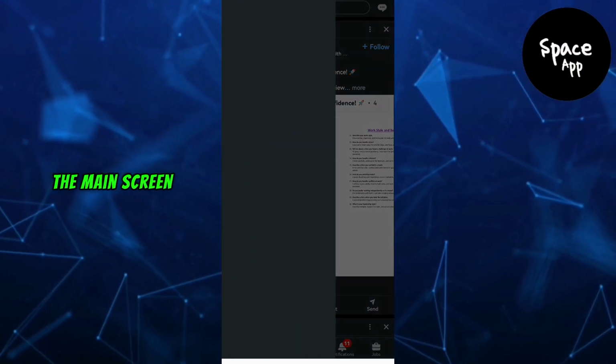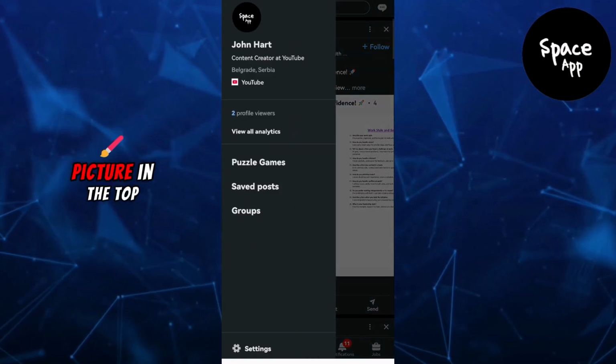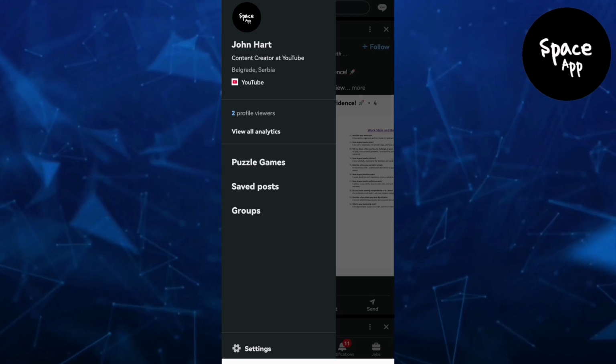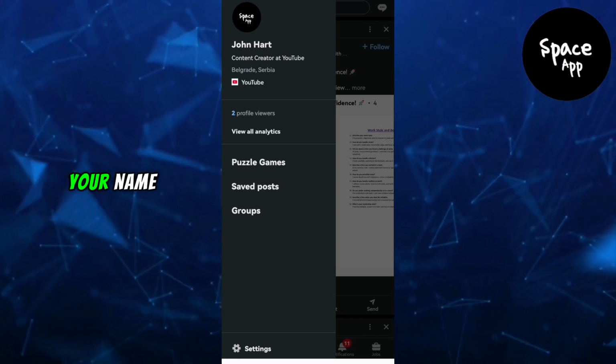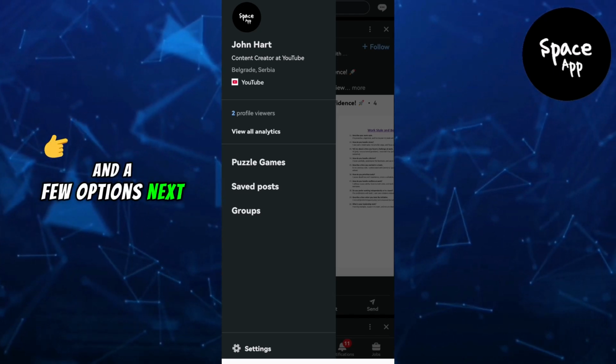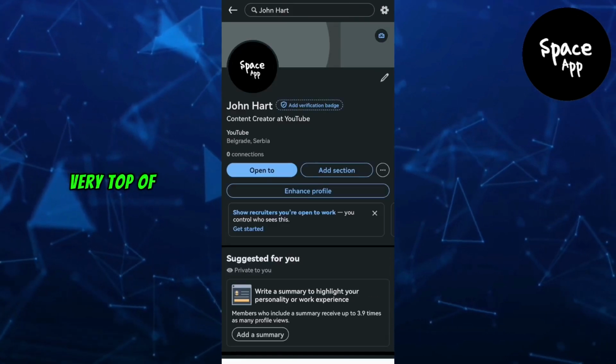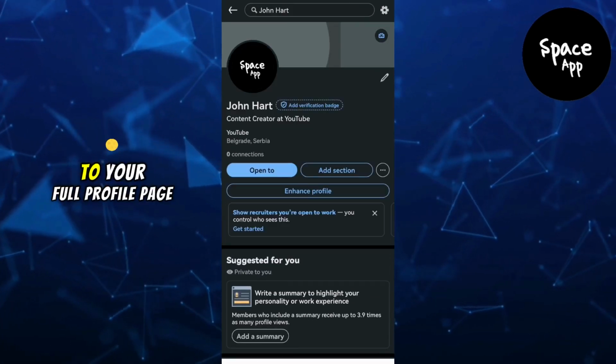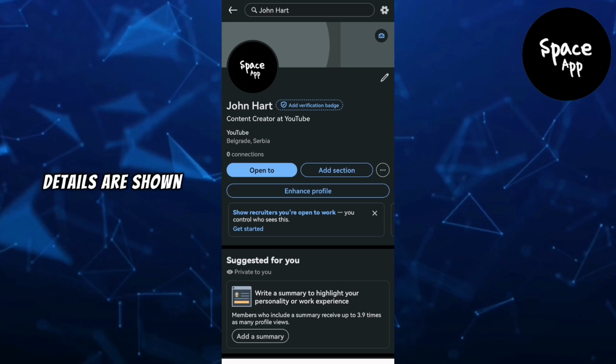From the main screen, tap on your profile picture in the top left corner. This opens a small menu with your name and a few options. Next, tap on your name at the very top of that menu. That takes you straight to your full profile page where all your details are shown.